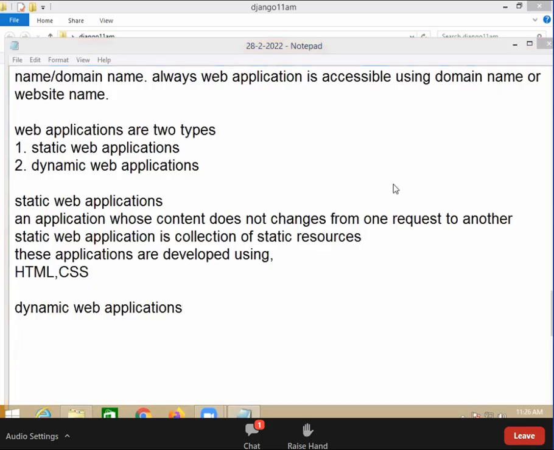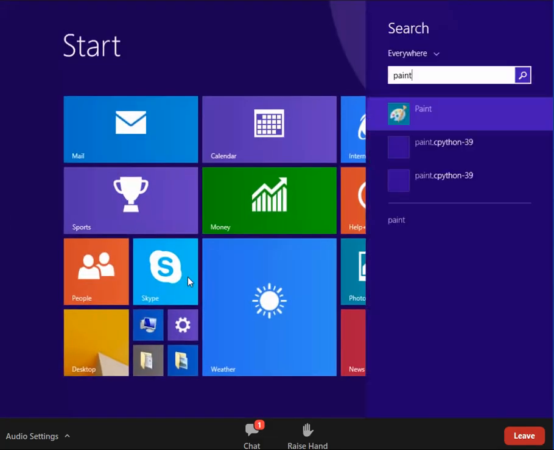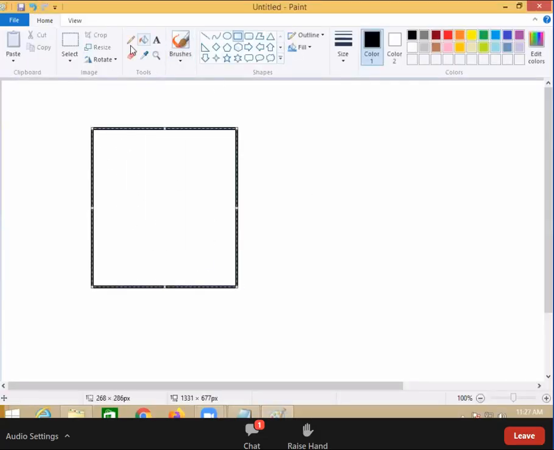When I say domain name, what is a domain name? You purchase some space on the internet. We'll see that in detail. .com is not the domain name. .com is a domain type.